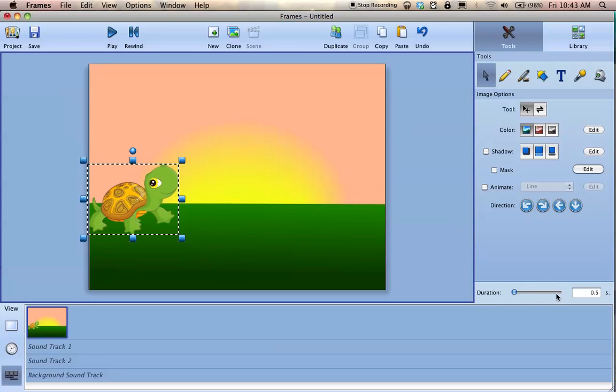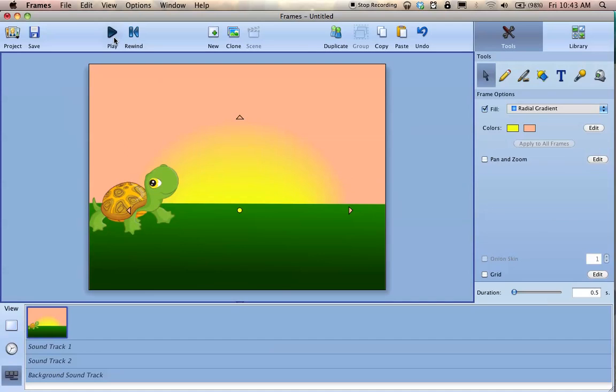Now my duration here is at 0.5s, so 0.5 seconds, half of a second. So if I hit play right now, the animation would last for a whole half a second. That can work for a lot of things. If I want that turtle just be sitting there for a while contemplating life and the existence of everything, well then I would increase the duration so that this frame would stay still longer. If I want this turtle to be speedy, I would make it shorter.